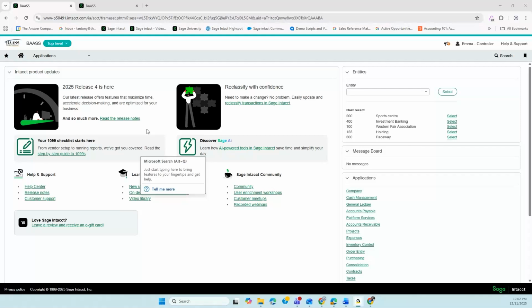One of the first things that you will notice is the Intacct product updates. Sage Intacct releases updates each quarter, that is 4 times a year. And because this is a true cloud application, all new features and improvements are automatically pushed into your instance. So you never have to schedule upgrades, wait for IT, or manage version control.